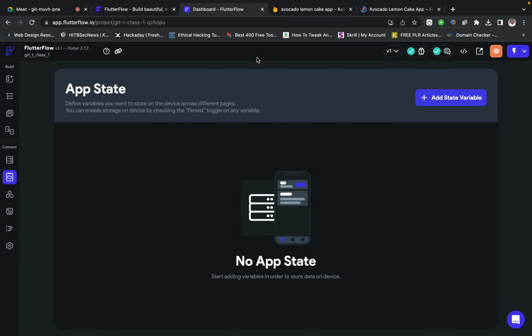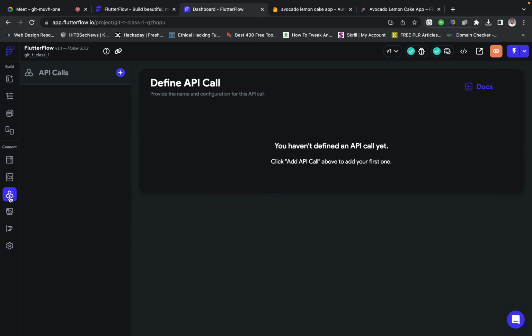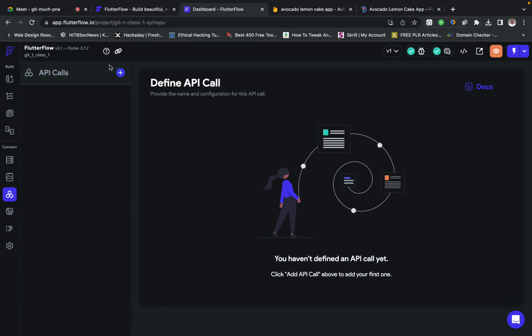Now we also have local state. This is app state, and we are going to be looking at this very soon also. Now this is API. For instance, maybe you want to implement PayPal inside of your application, so we make use of an API. API simply stands for application.